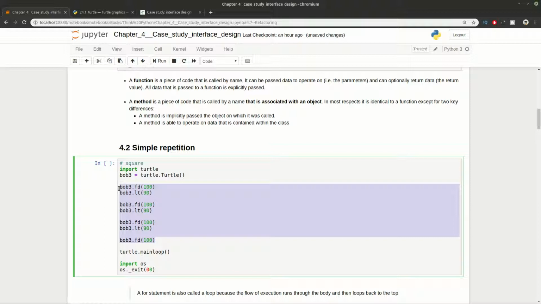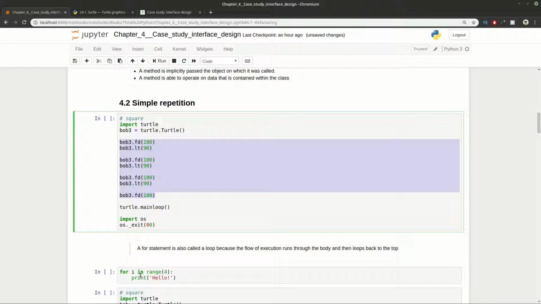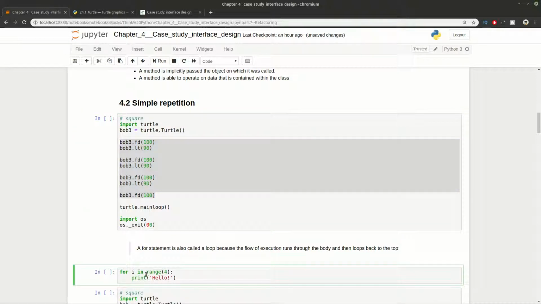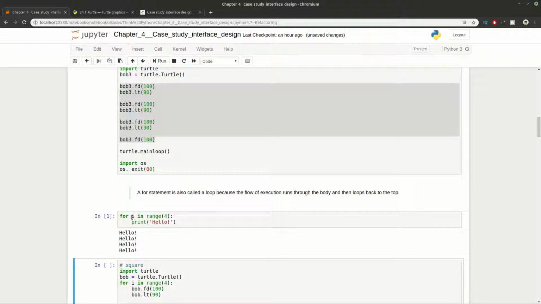Can you think of another way to do exactly the same, but in a shorter form? Maybe you can see here at the bottom that a for statement is called a loop, because the flow of execution runs through the body and then returns back to the top. And maybe yes, you can think of a for loop and do it. For example, we can print hello several times by using a for loop in this way. And you can see the output.